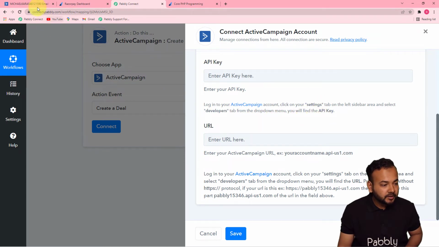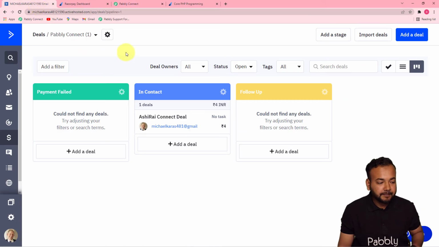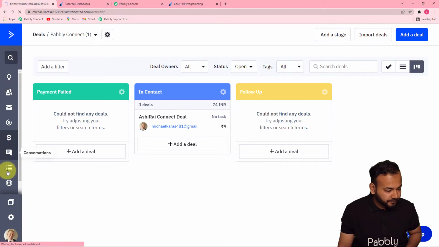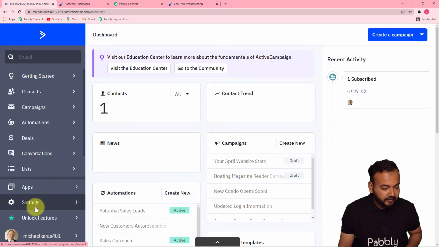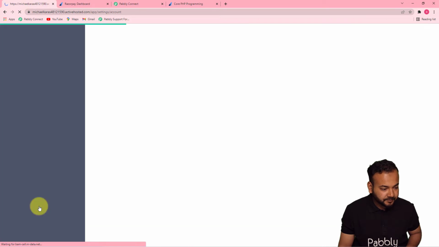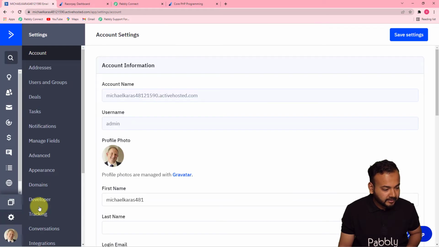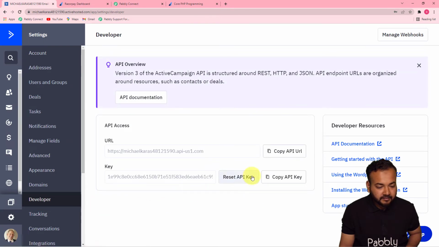Let me show you. So guys, this is my ActiveCampaign dashboard, and here you can see we have this left hand side panel. Here you will find the settings, and under the settings you have to find this developer option, and in the developer option you will find the API access key like this. You can see we have this key here.